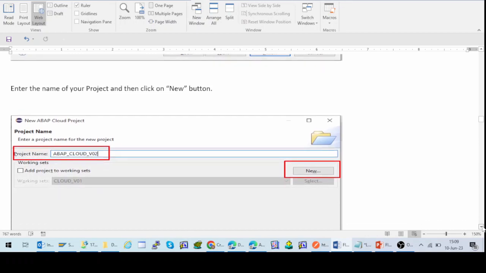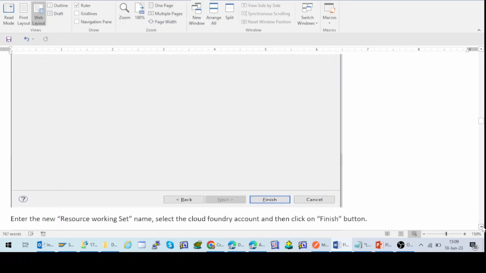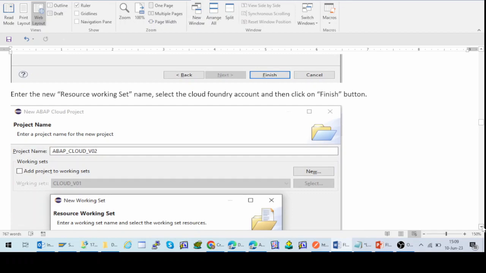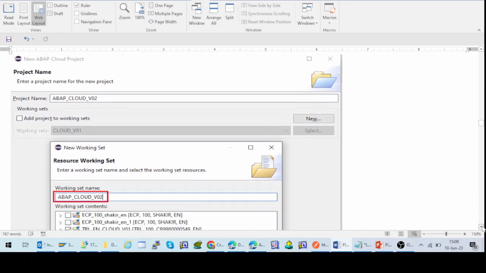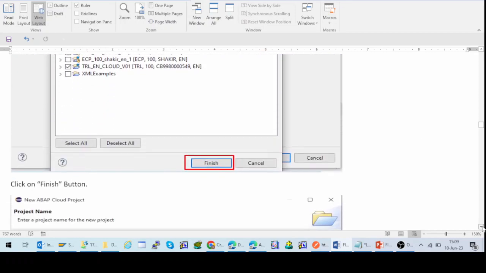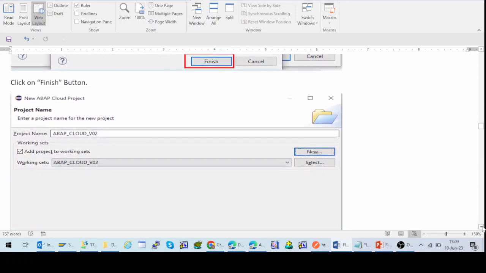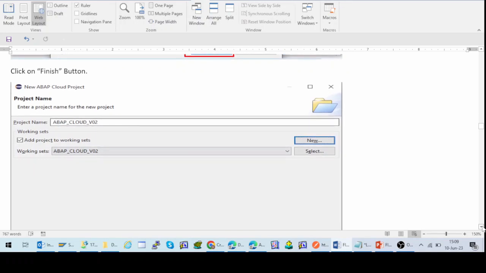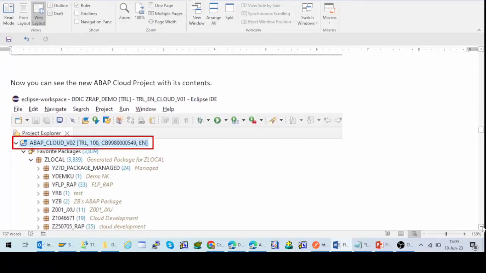Now, moving on, enter the name of your project and then click on the new button. In the next step, enter the new resource working set name, select the cloud from your account, and then click on the finish button. After clicking the finish button, you will find the screen which will show you all the development objects.